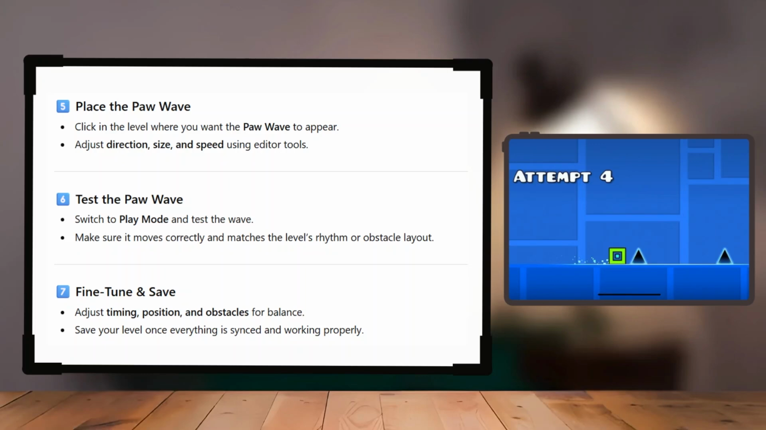Next, make sure it moves correctly and matches the level's rhythm or obstacle layout. After that, adjust timing, position, and obstacles for balance. Finally, save your level once everything is synced and working properly.